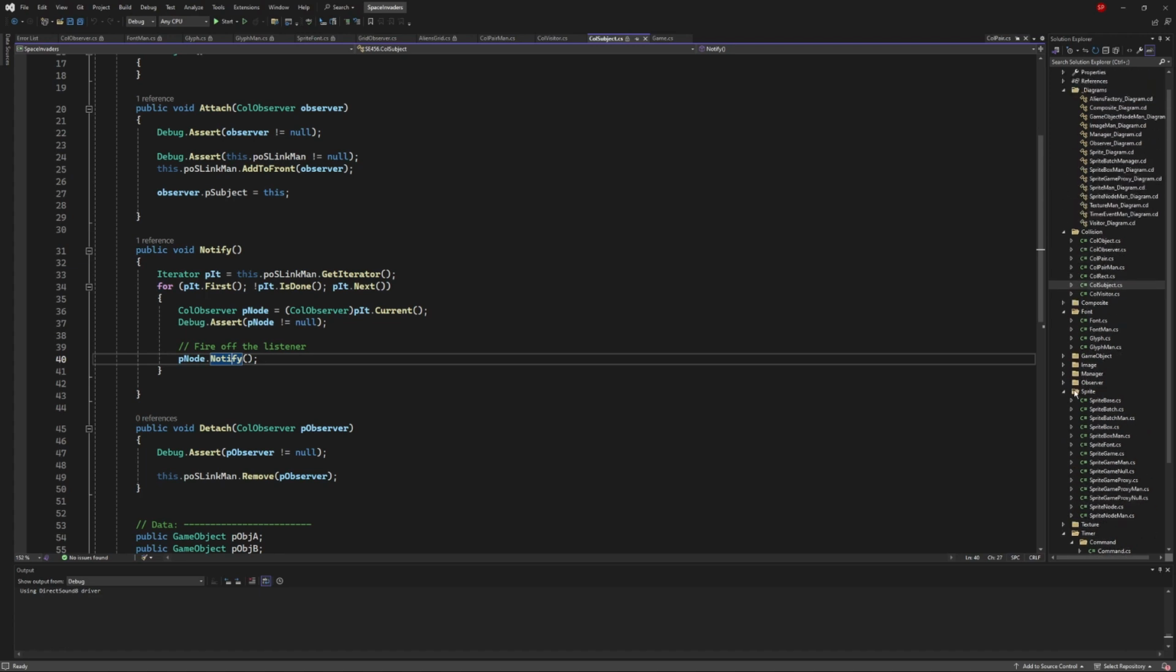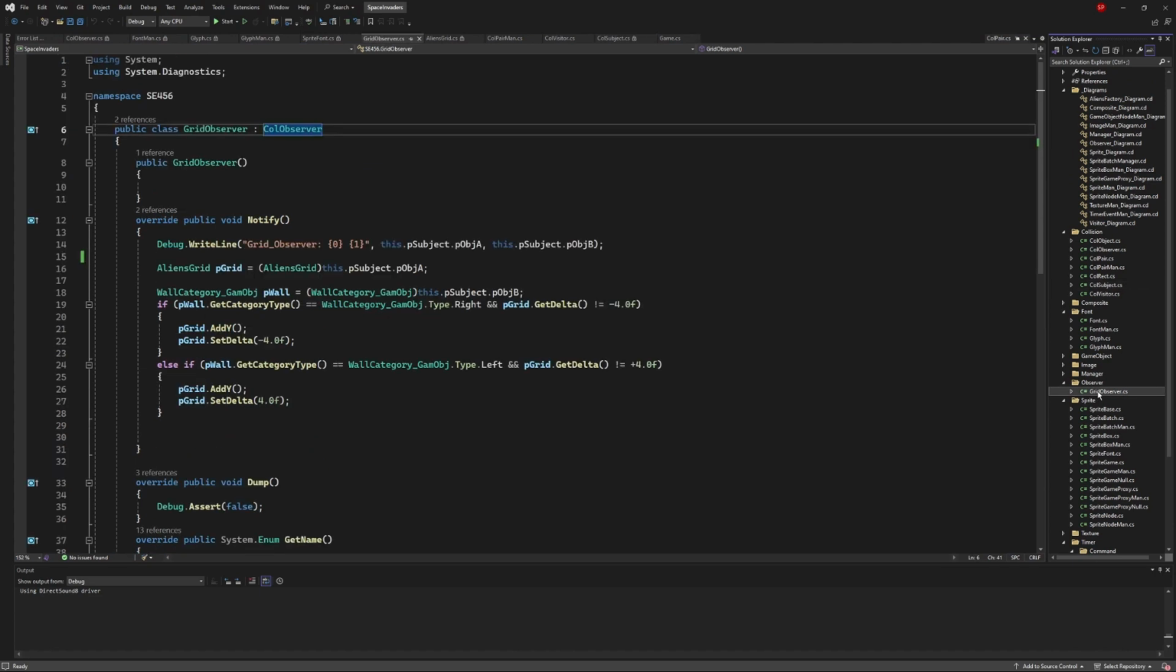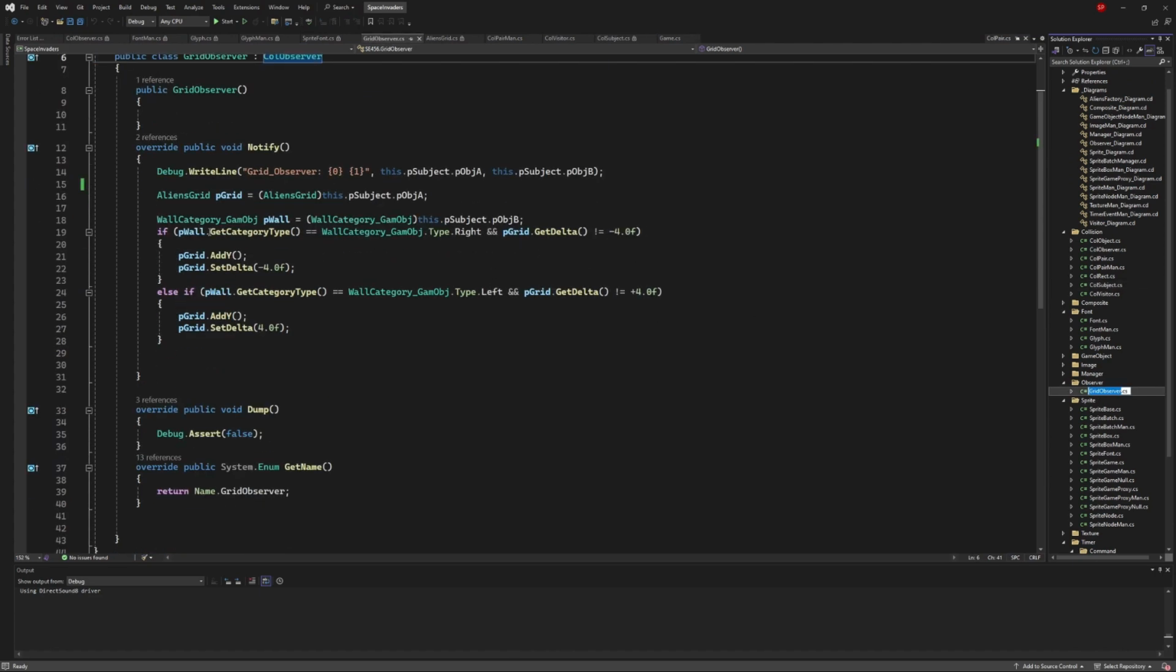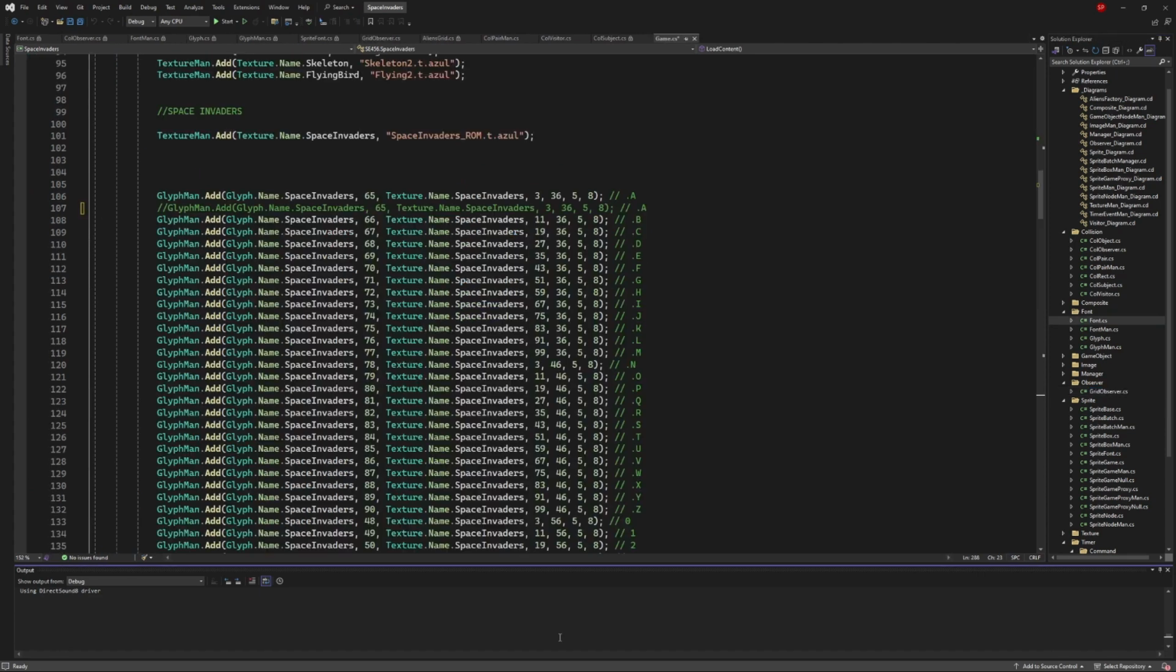As you can see, this is the grid observer class. When we fire off this function, it will change the direction of the grid. So now I'm going to explain the font system.